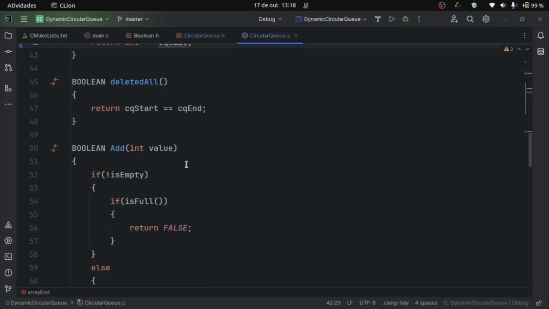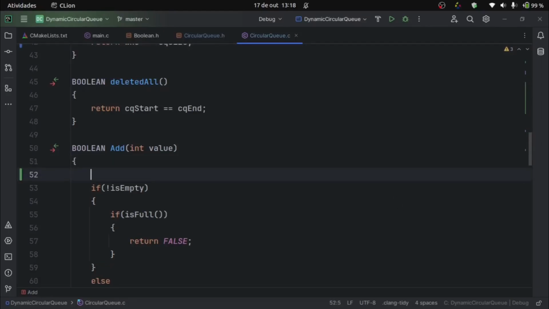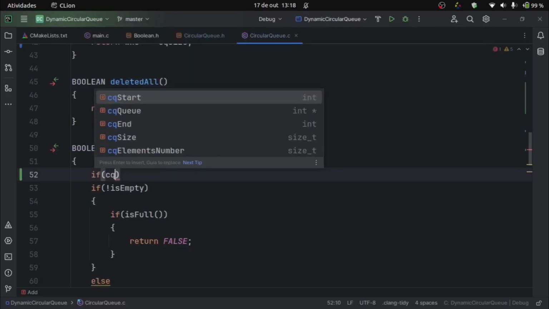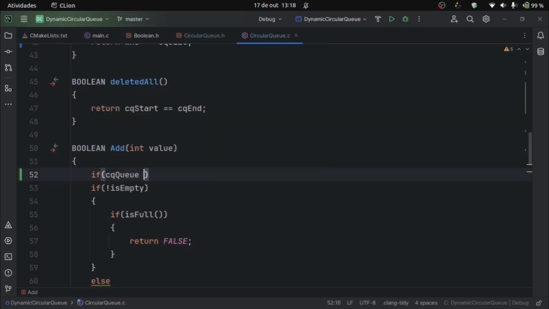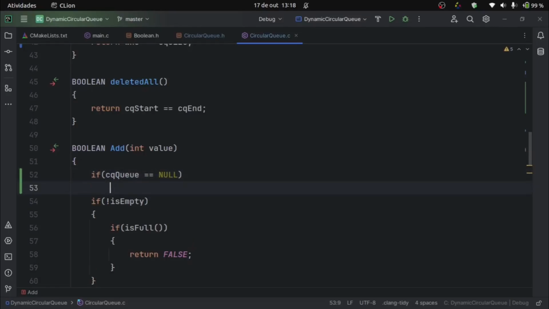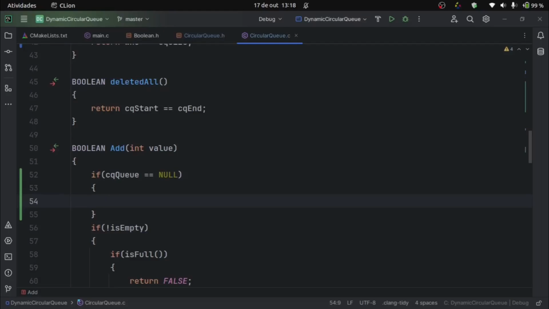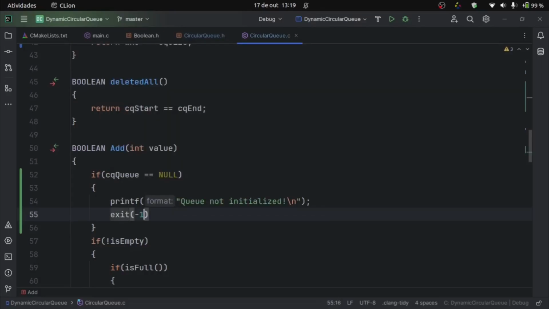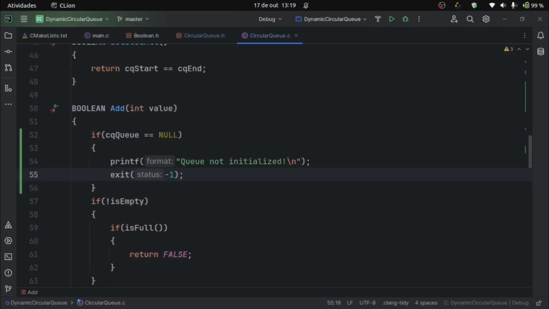Okay, so if I call this function and the CQ queue is equal to null, it indicates that the queue is not initialized. So printf queue not initialized. Okay, so I'm gonna give this error and exit it. So I'm gonna continue. So it's empty, it's full.